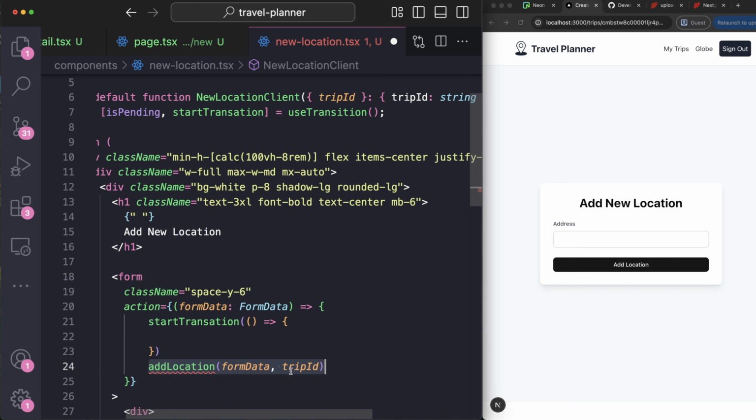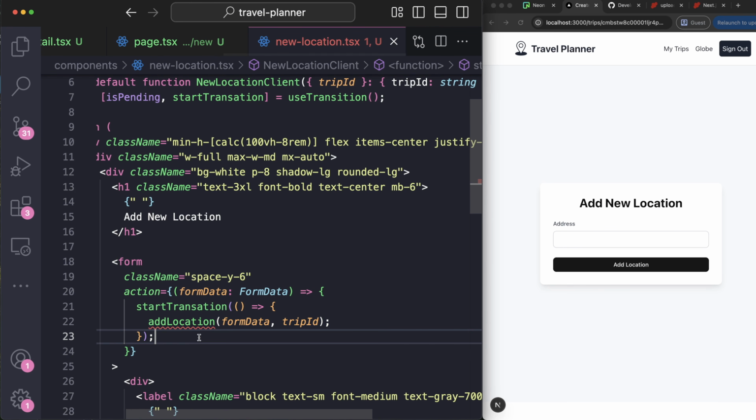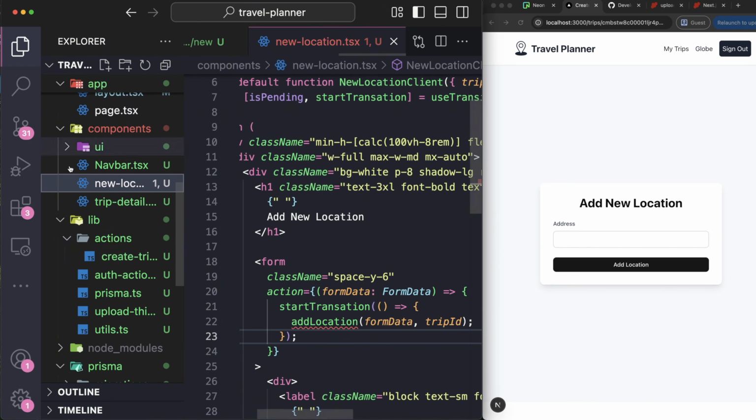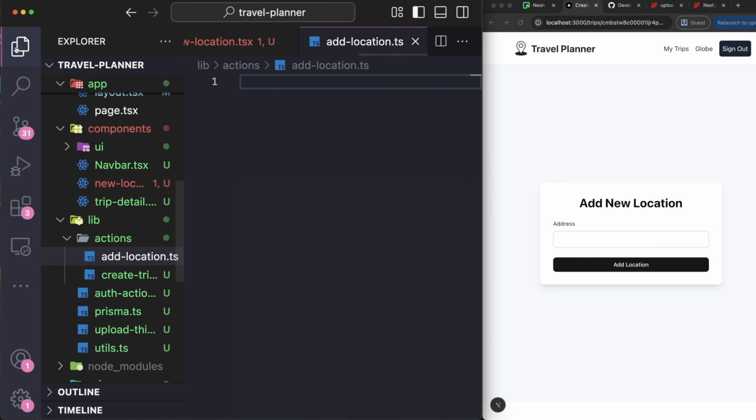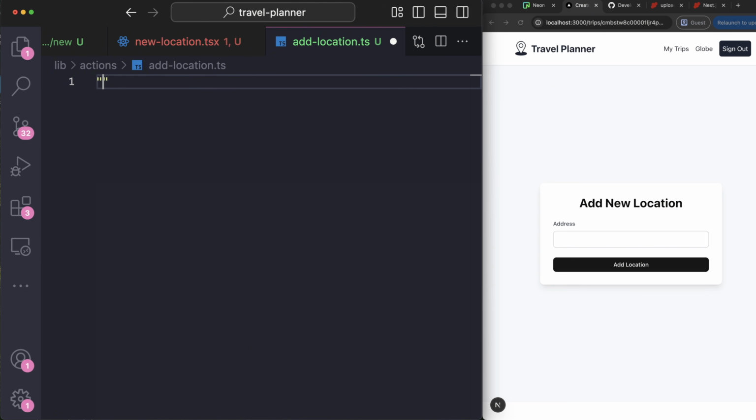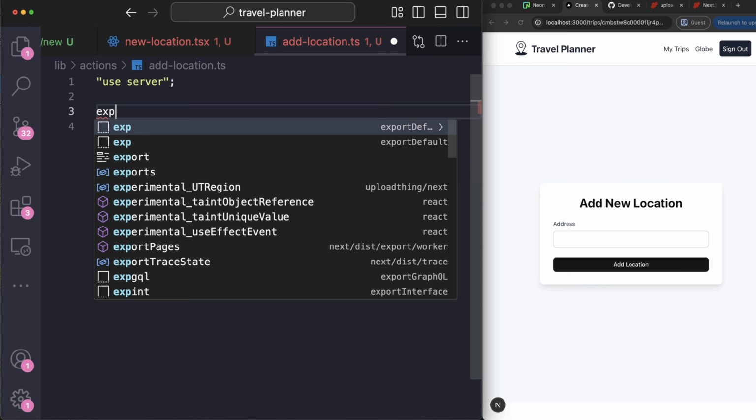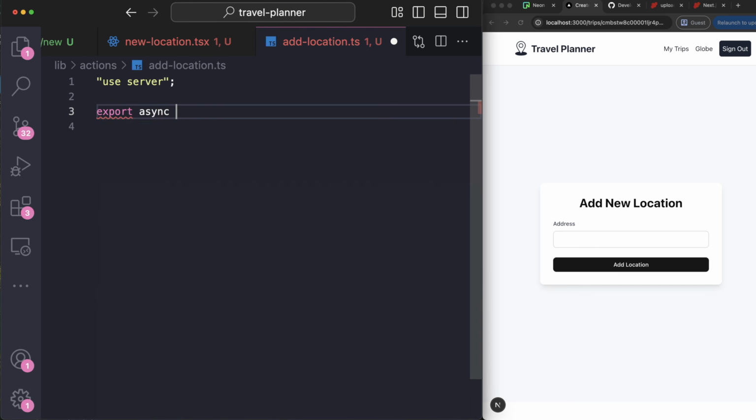And we'll just put this in here. Perfect. Now let's create the add location action. We're going to come here and say add location.ts. And the first thing I'm not going to forget to do is use server. Perfect. Then we're going to export an async function called addLocation.